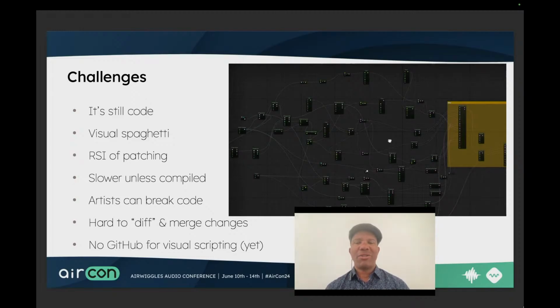And then also you can see that there's so many little wires here, similar to doing a lot of soldering. This is something I've talked about with other people that do a lot of PD, that moving the mouse around, you can get sort of RSI-ish, like hurt your hand basically by all this patching. And also visual scripting tends to be slower than using C or a compiled language.